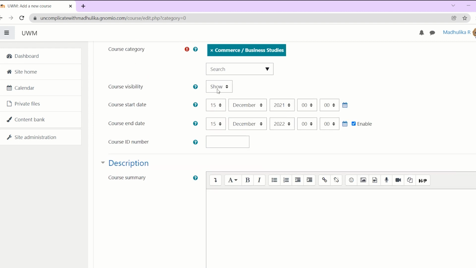Course visibility: show. If we want to show the course to our students right now, we can choose show. Otherwise, we can hide this. Course start date: you can disable this if you want, or if you want it to be time bound, you can enable this. So let's say my course is a 1 year course, so the dates are fine.